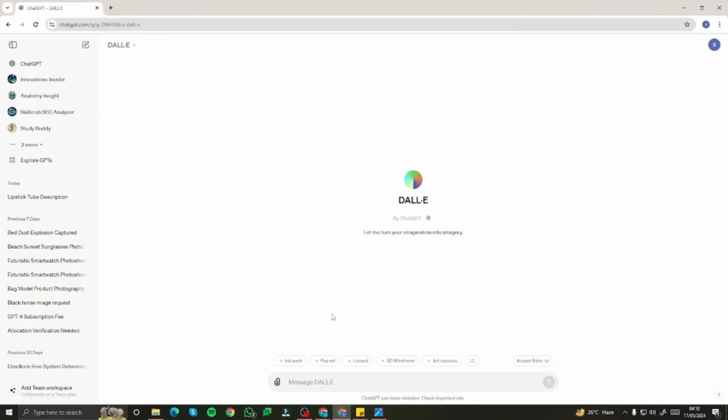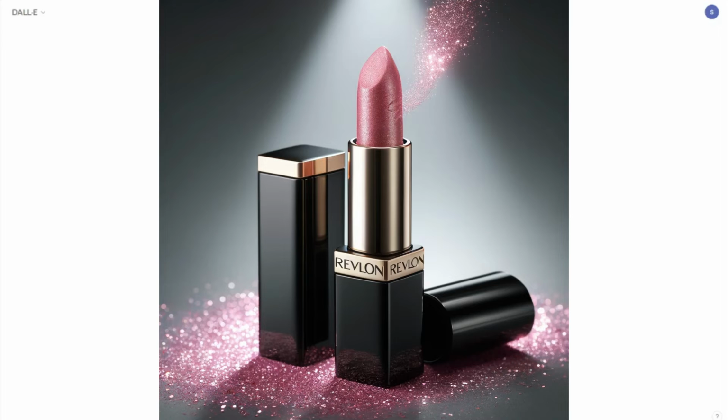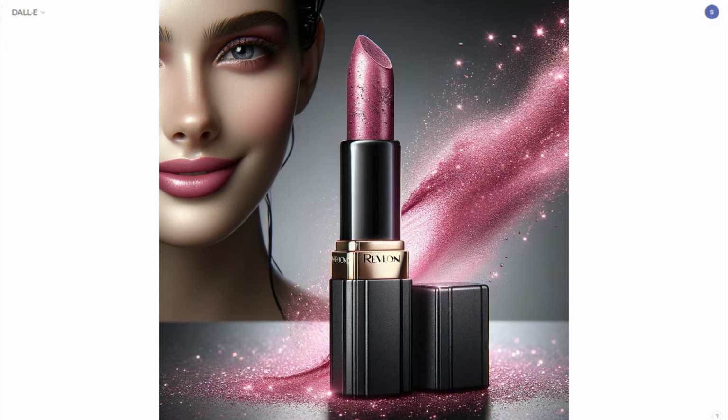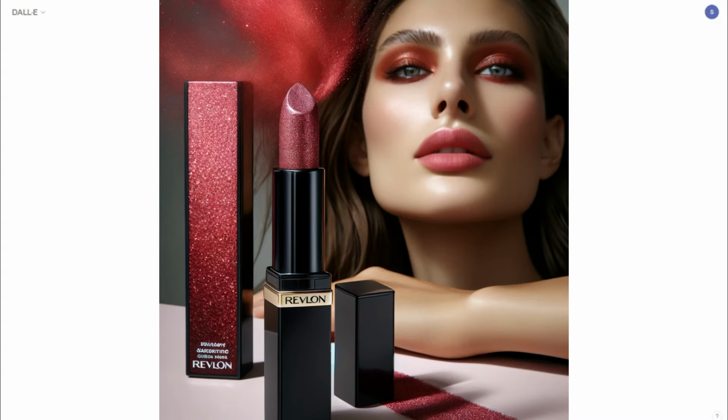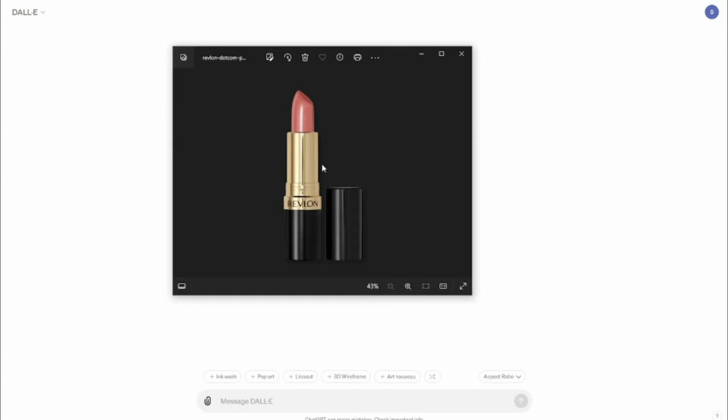Alright guys, so here I am in my DALL-E 3. First of all, let's just say this is my product. This is a designer lipstick which says Revlon, which is my brand name. Through this product, I'll be creating different style product photographies. And I got a perfect tip for you, like a perfect hack. You can create astonishing results that you can easily upload to sell your product perfectly, okay?